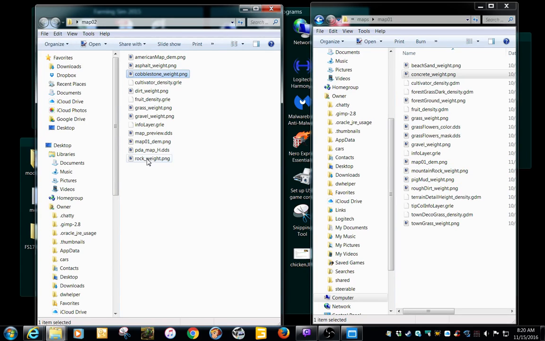Mountain rock is rock. So yeah, let's do that. I don't see any issues why, because there's obviously not a cobblestone. There's a pig mud. So let's see what happens when we do that. I haven't done that one yet. I think what I did is I actually just blanked this one out. So let's just copy this guy.